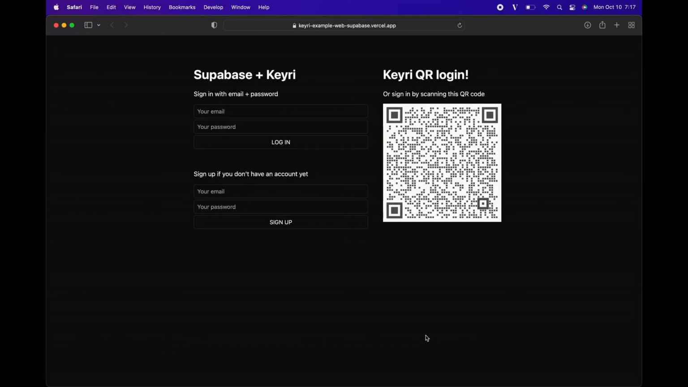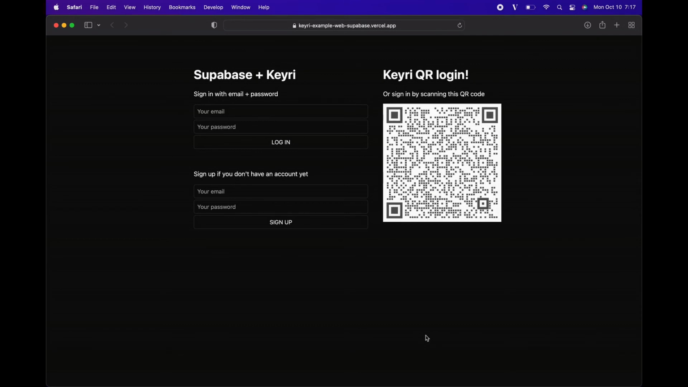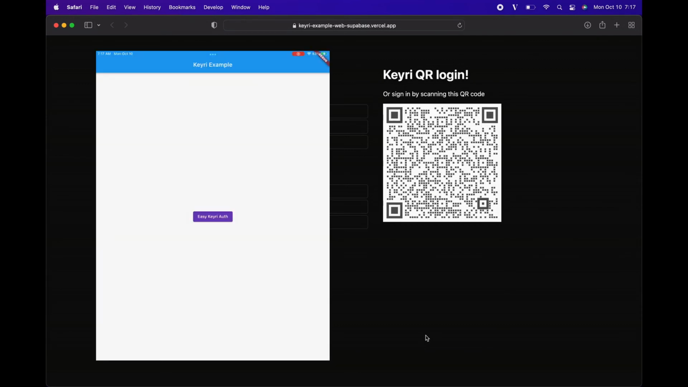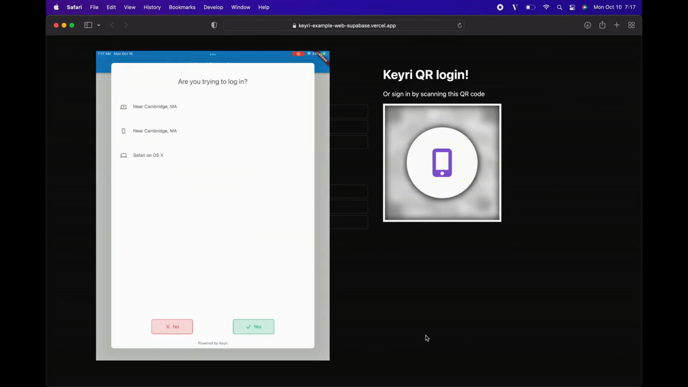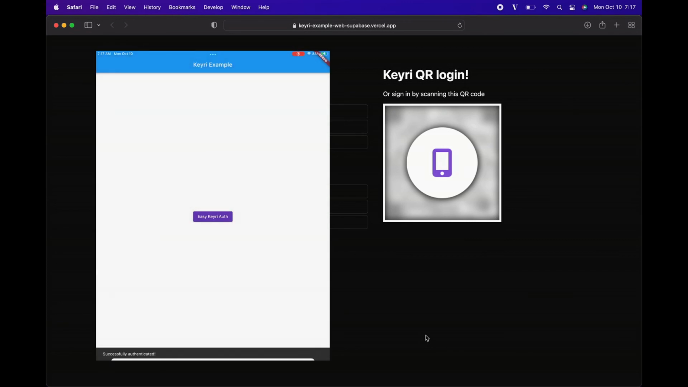Now I'm just going to go ahead and put everything that we just built together. As you can see on my iPad, which is on the screen, I'm going to push the Easy Keyri Auth button to scan the code on the web app. I'm going to accept the prompt, and we are in.